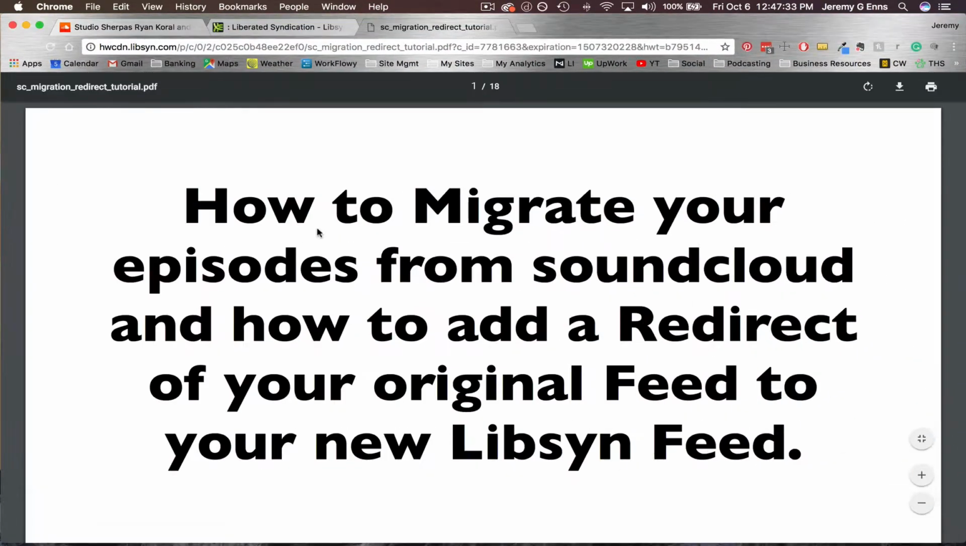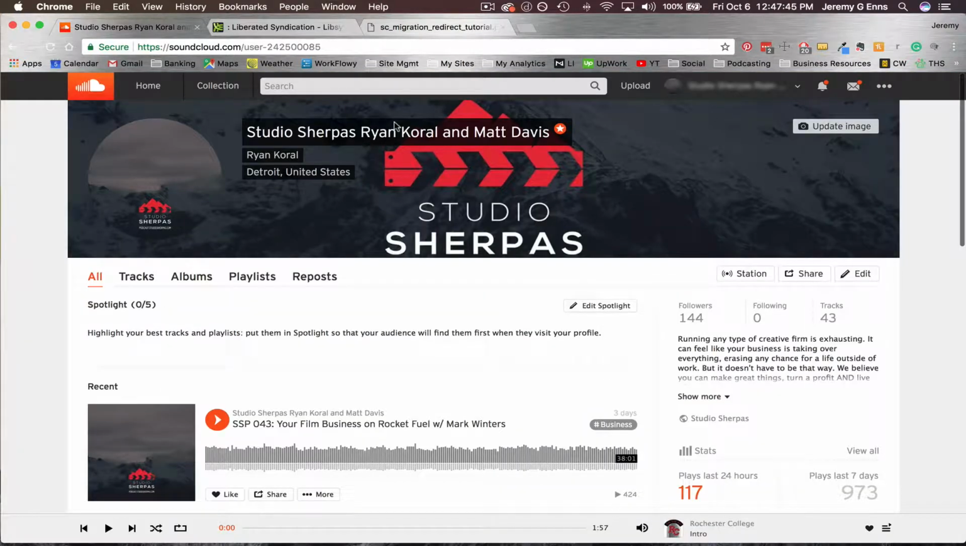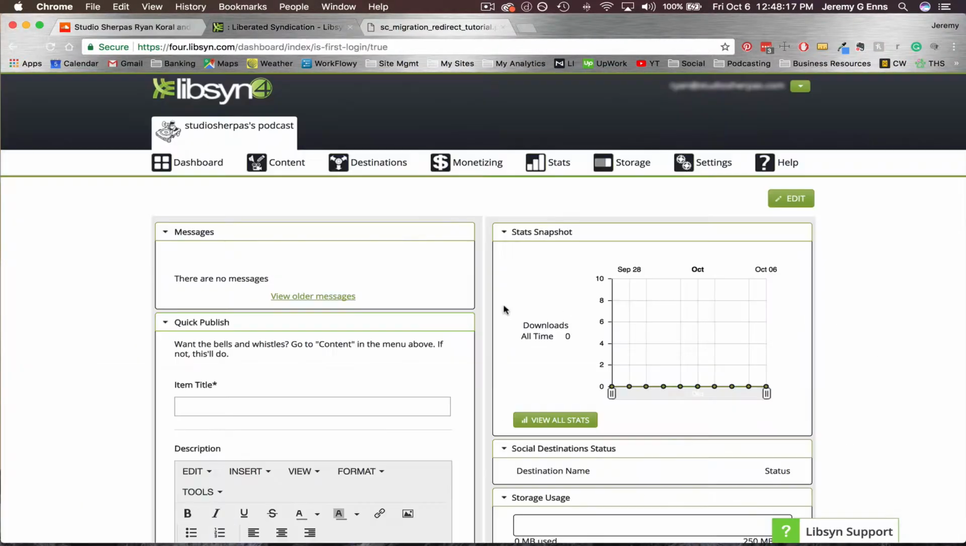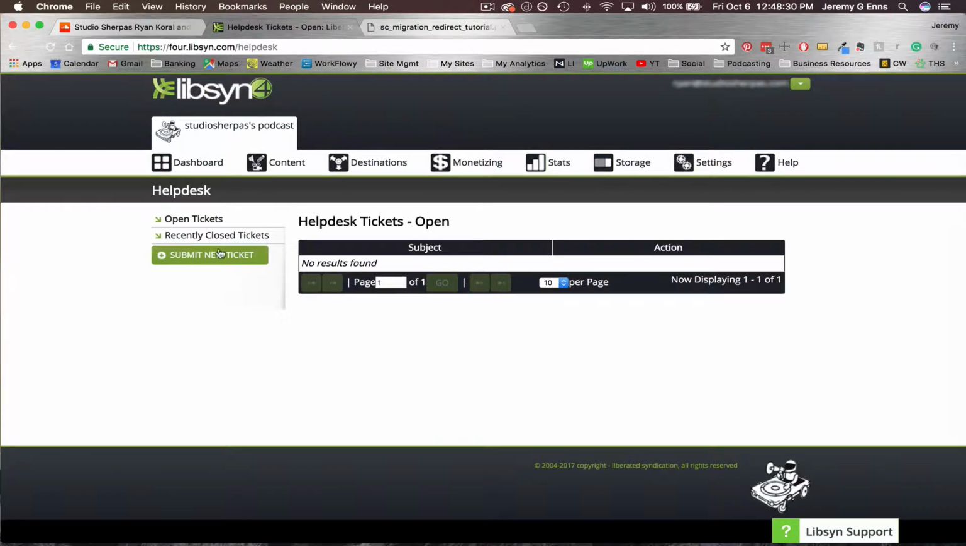So we are going to be referencing this guide, which is directly from Libsyn on how to migrate your episodes from SoundCloud. And we're going to need our new Libsyn account here and our old SoundCloud account here. So what we're going to do first is we're going to go to Libsyn here. We're going to go to Help and Help Desk Tickets. And when we're here, we're going to want to submit new ticket.